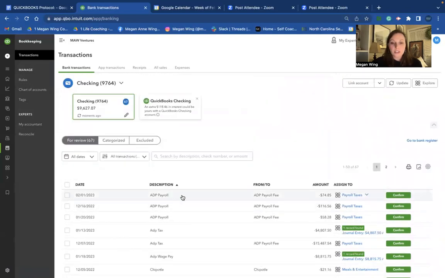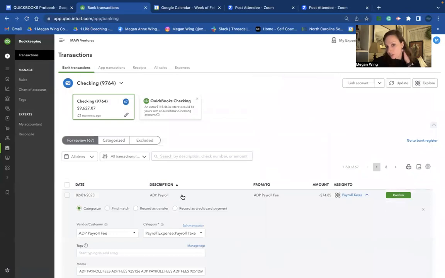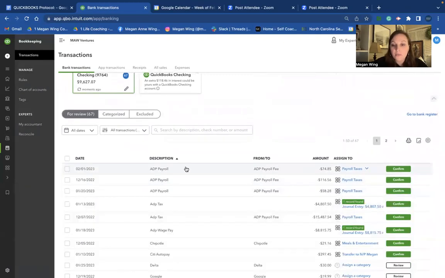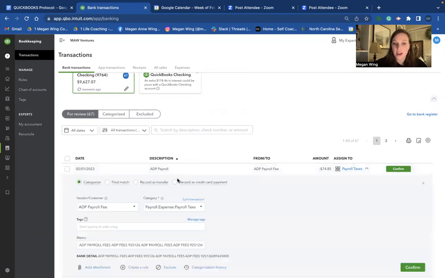So what you want to do is go through each of these transactions and just categorize them. Most things are going to be categorized for you based on what it assumes. And the first time that you meet with your accountant, they will help you to set up different categories.